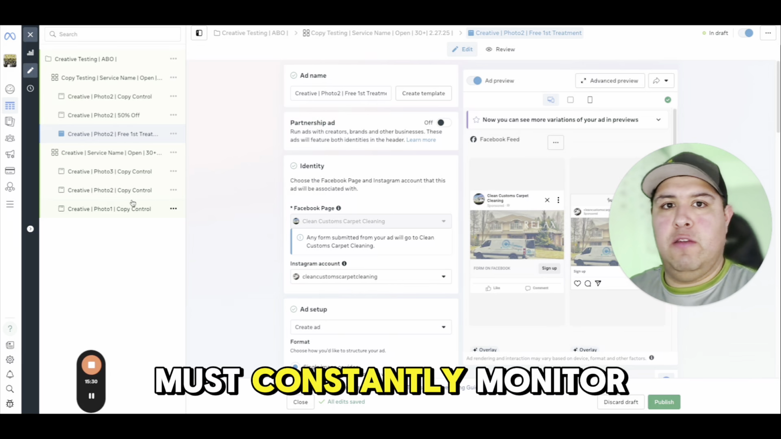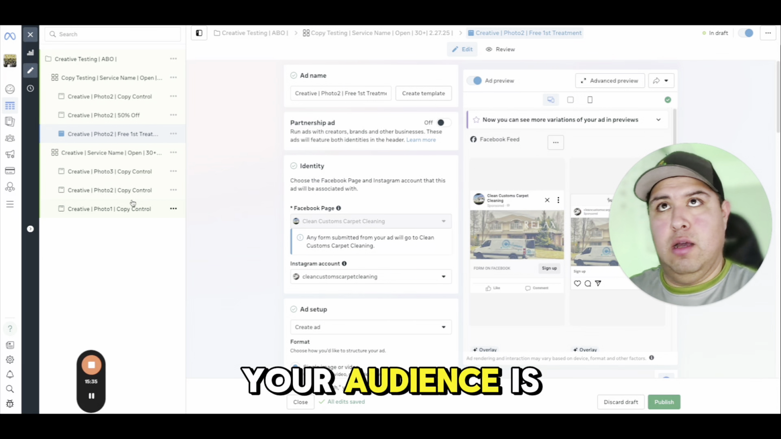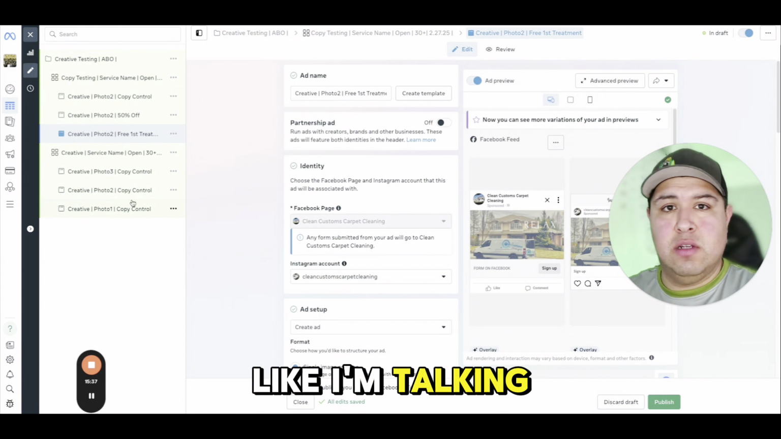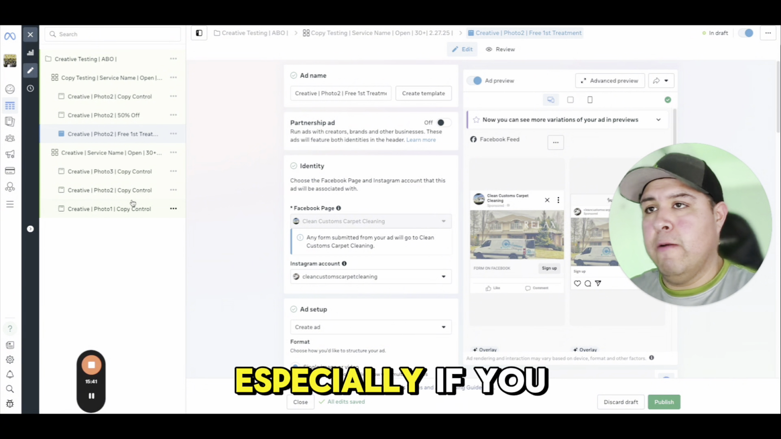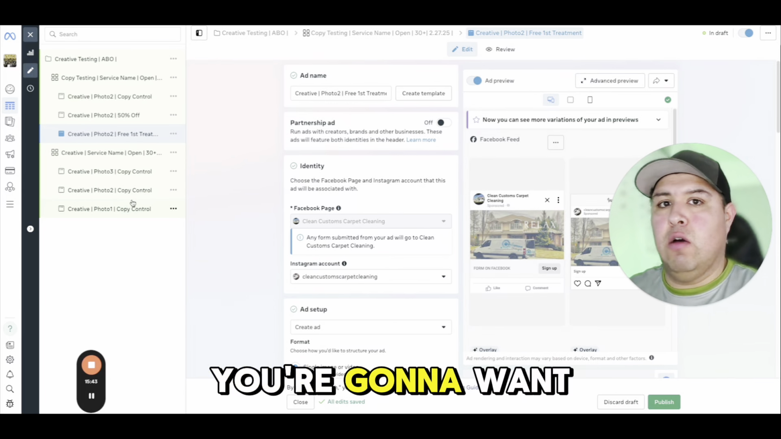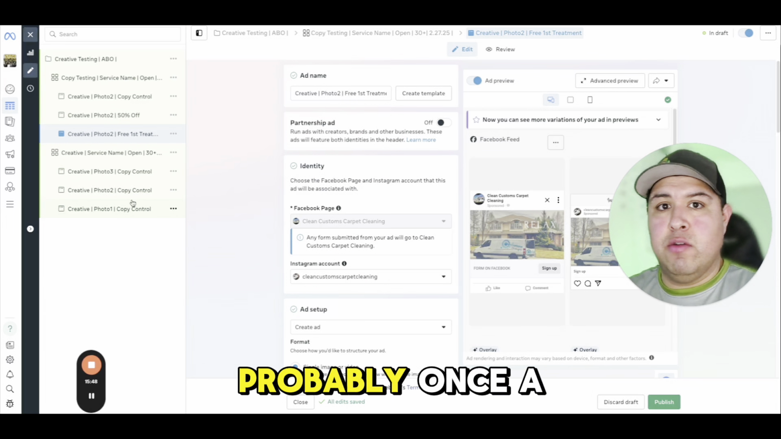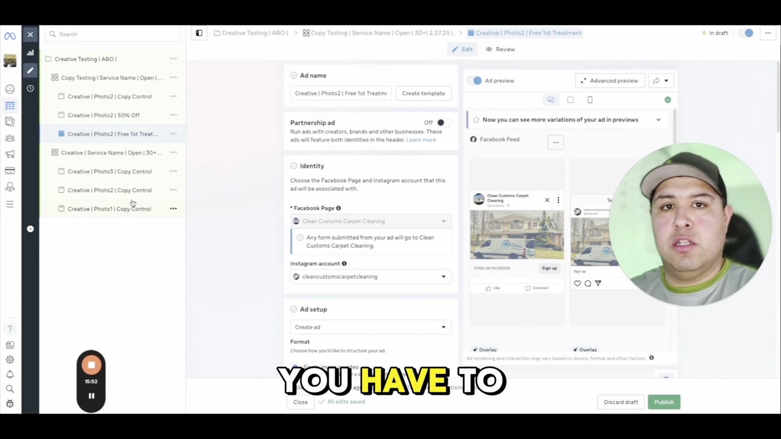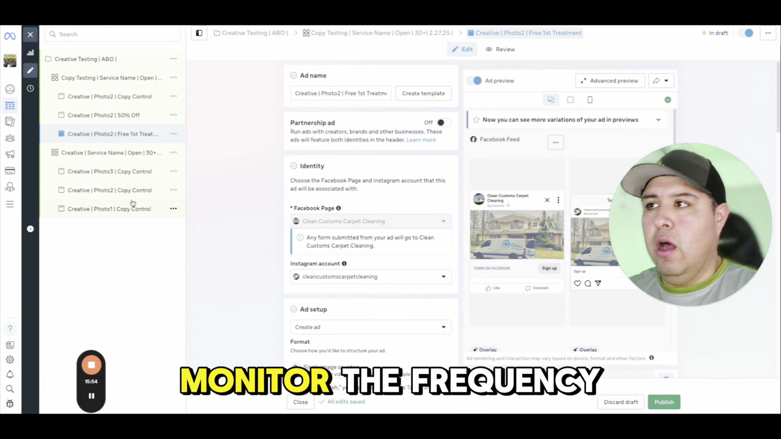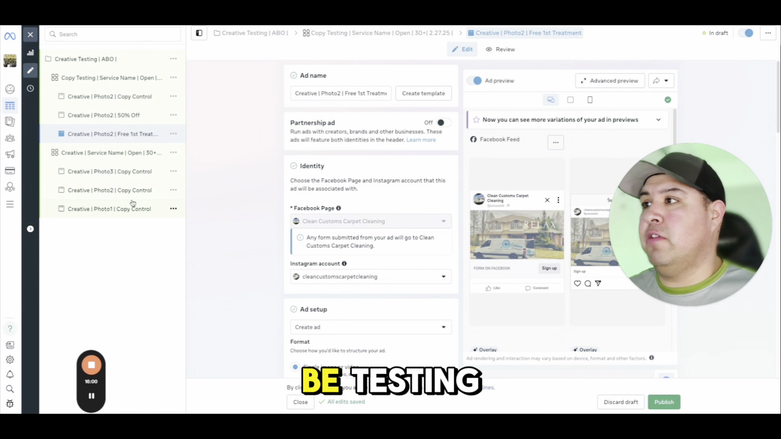Now, I will say this, with Facebook ads, you cannot just set it and forget it. You must constantly monitor it, especially if the size of your audience is smaller, like I'm talking under 200,000, and especially if you got higher ad spend, you're going to want to change out your creatives often, probably once a week, maybe every other week. It all depends on how it's doing. You have to monitor the data. You have to monitor the frequency, all that stuff, and just constantly be testing.